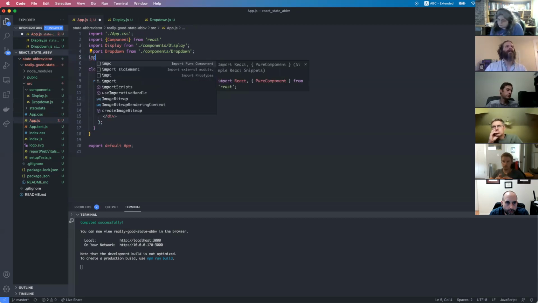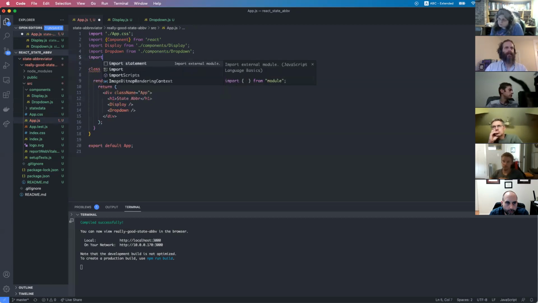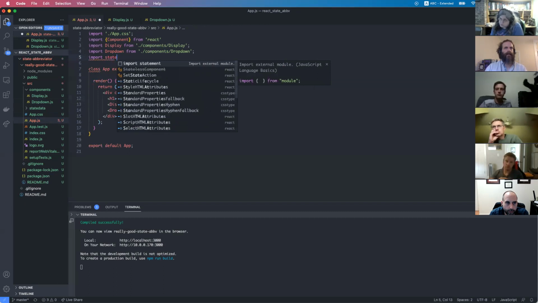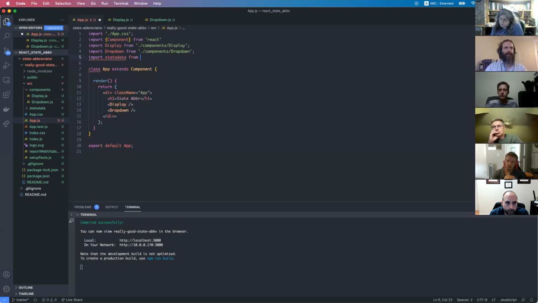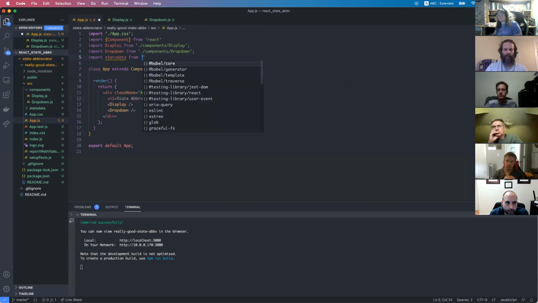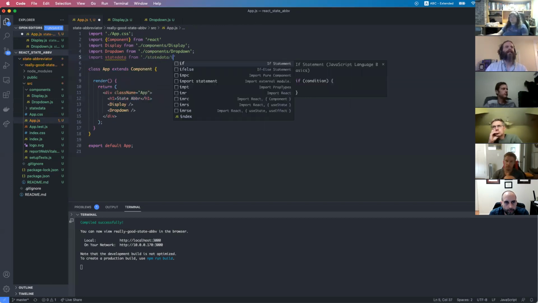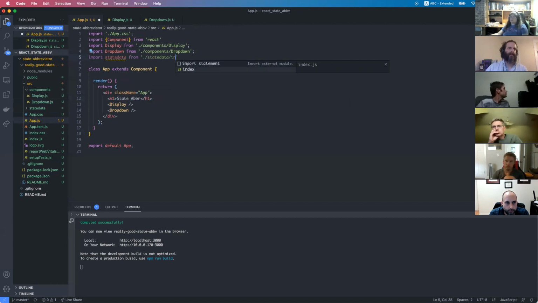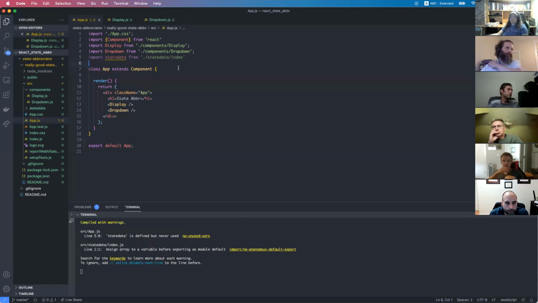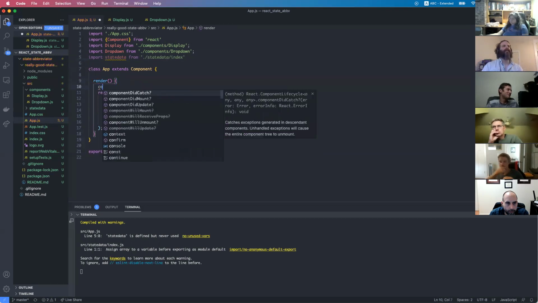So import, we'll call it state, from state data/index. Okay, so we have this state data, which I assume is working. Could try console logging it maybe.